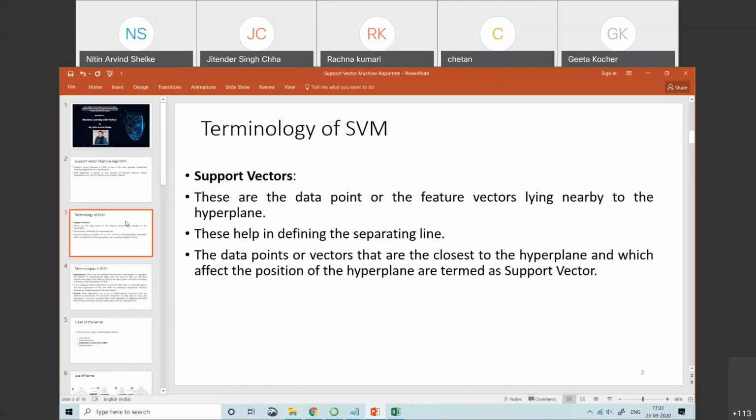When I explain it through the actual example, you will get a clear idea of what is hyperplane, what is support vector, what is margin, what is kernel, each and everything. Whatever theoretical terminology we are discussing right now, you will understand through the example. So just listen carefully right now, and let's proceed.